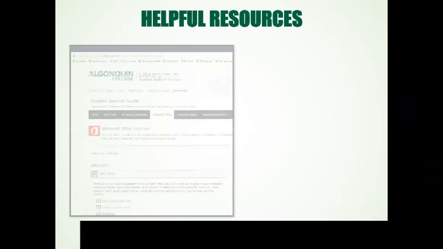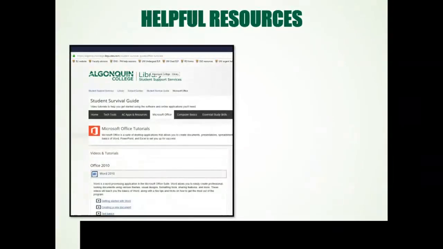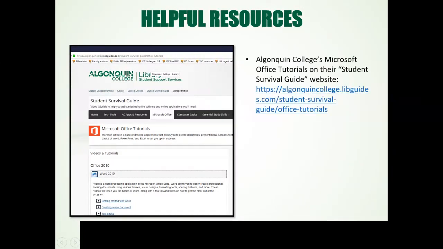So some helpful resources. I've been using PowerPoint for probably over 20 years now, since high school, and there's still new things I'm learning. So a lot of these office programs, we think they're relatively simple, but they actually have a lot of depth, and it can take some time to learn all the ins and outs and all the cool tricks we can use for each type of software.